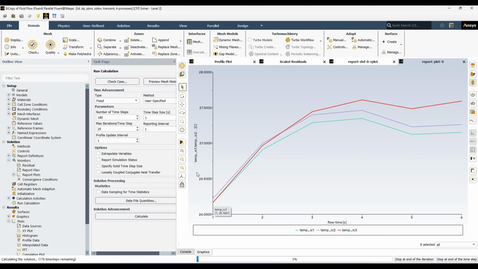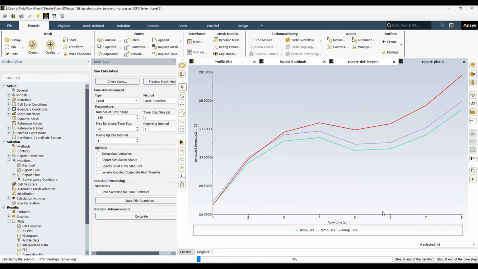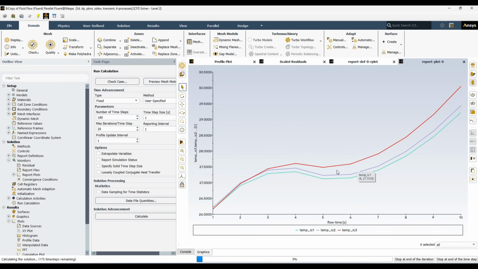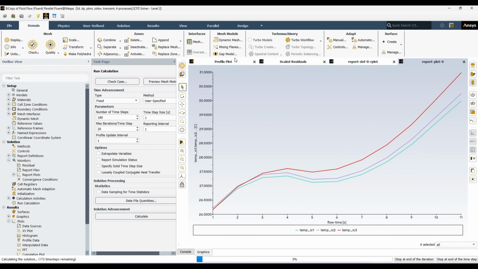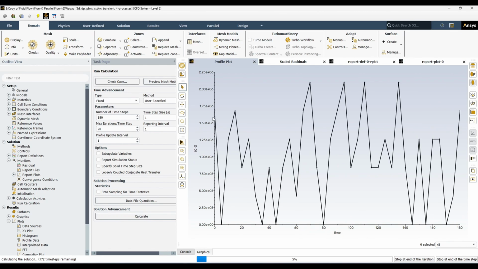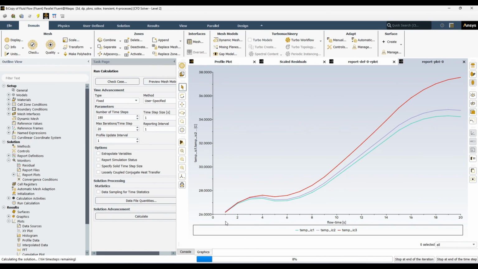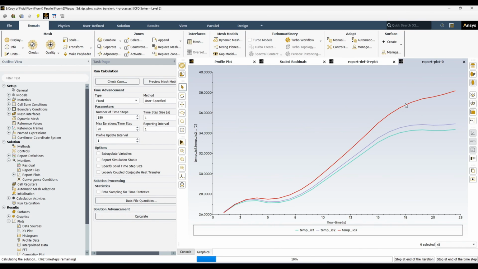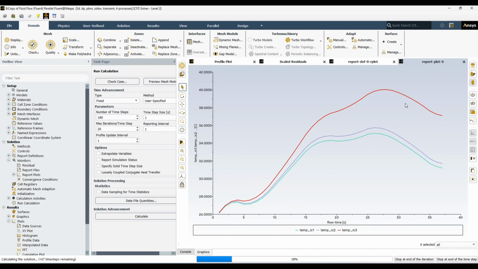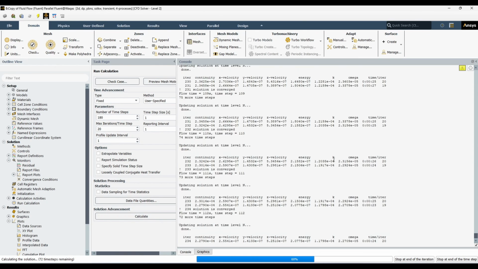Here I have plotted the temperature of all these three ICs. You can see at 5 seconds the temperature went down a little bit. It is because of this profile data, and you can see initially there was heat generation, and at 5 seconds the heat generation was 0. After that it is increasing because the heat generation is increasing and the temperature is also increasing. Let's stop here and see the results.